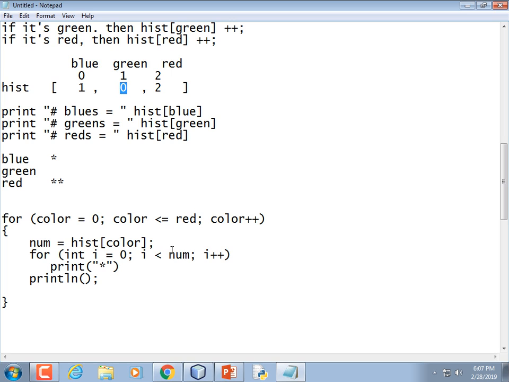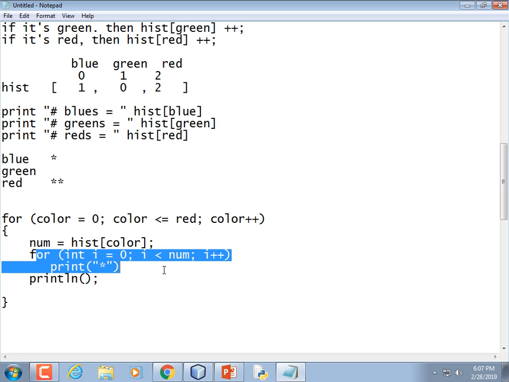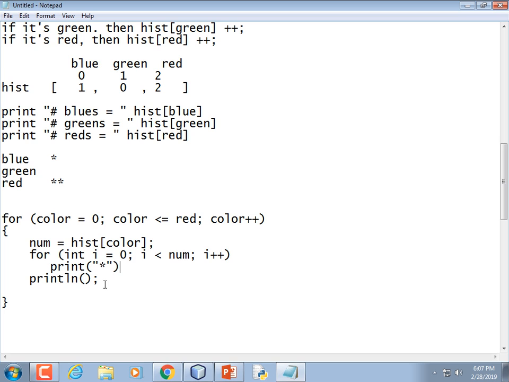And then it would come back through here, color would equal 1. Since we only have 0, it's not going to print anything. And then it's going to print the carriage return. And then we come up here and we hit the third one. It's time to print it out. So num is equal to 2. And then we're going to count I is equal to 0 and then 1, printing out asterisks each time.